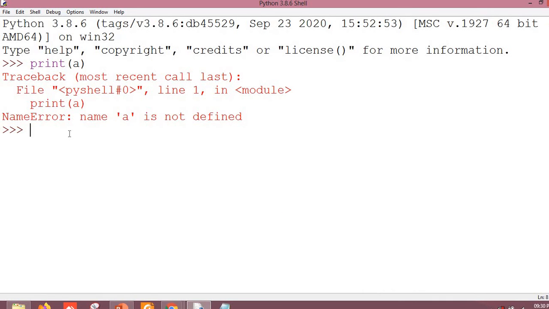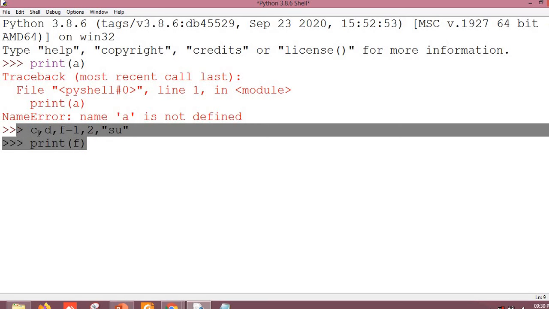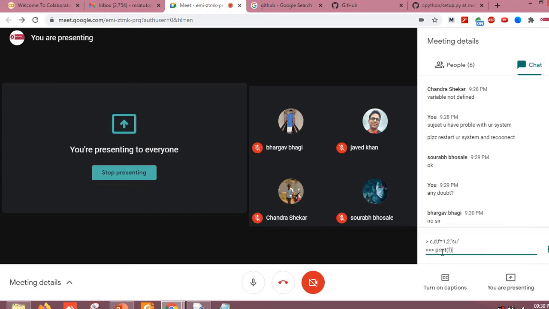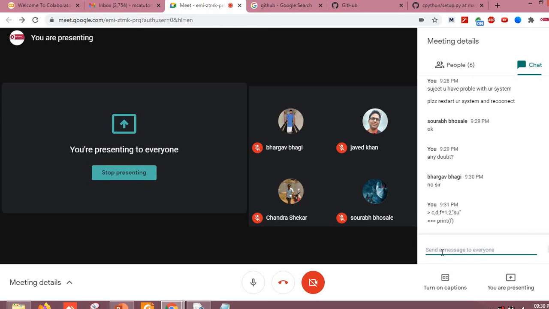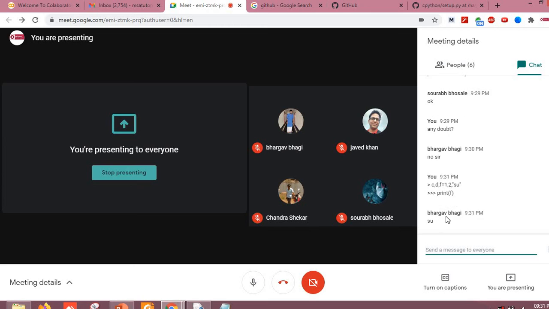So suppose I have written C comma D comma F equal to 1 comma 2 comma, and I'm doing print F. If I'm executing these two lines of code, so I'm doing C comma F, D comma F, we will get the average.